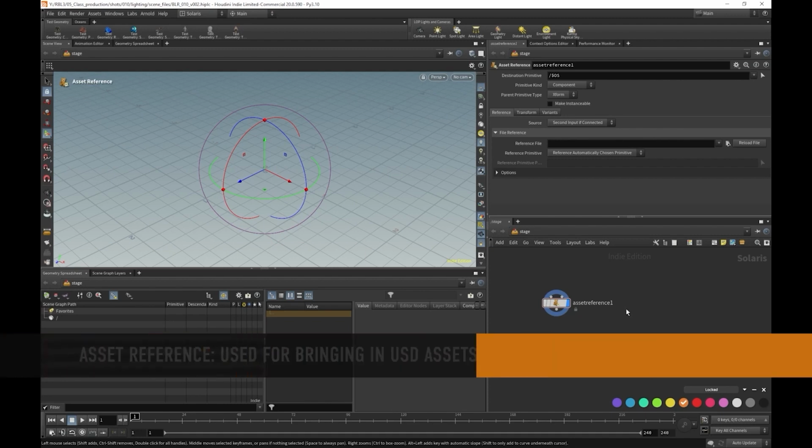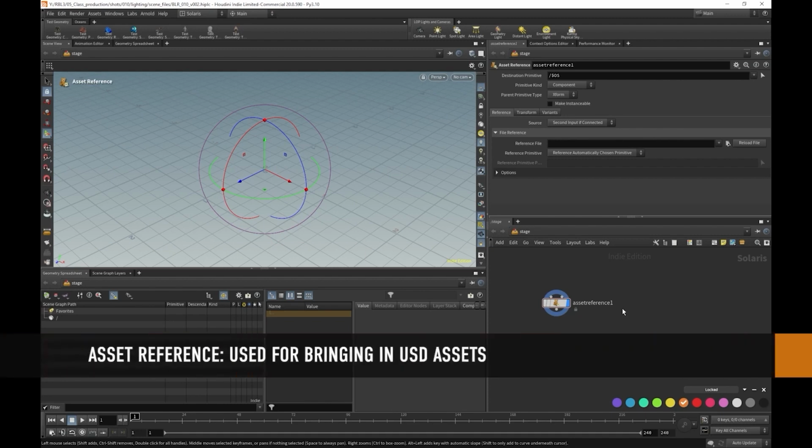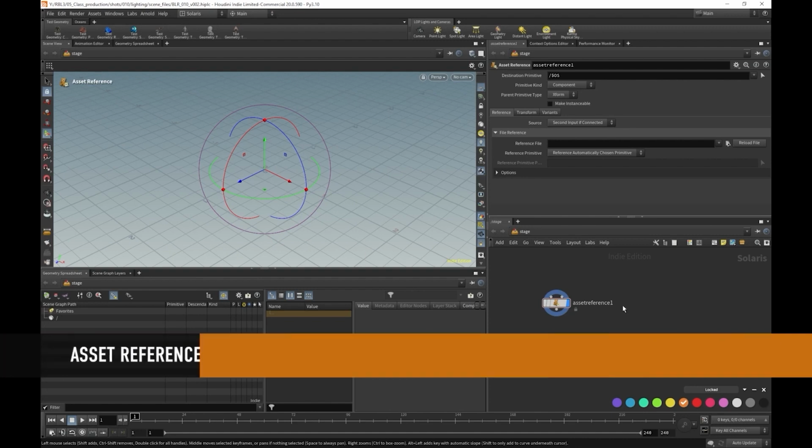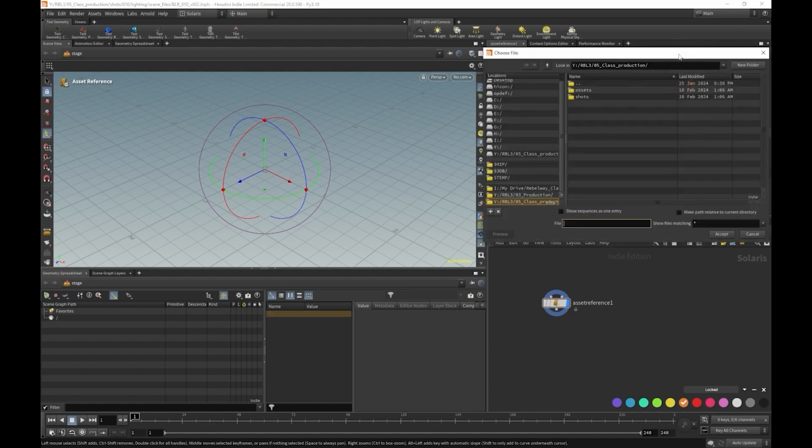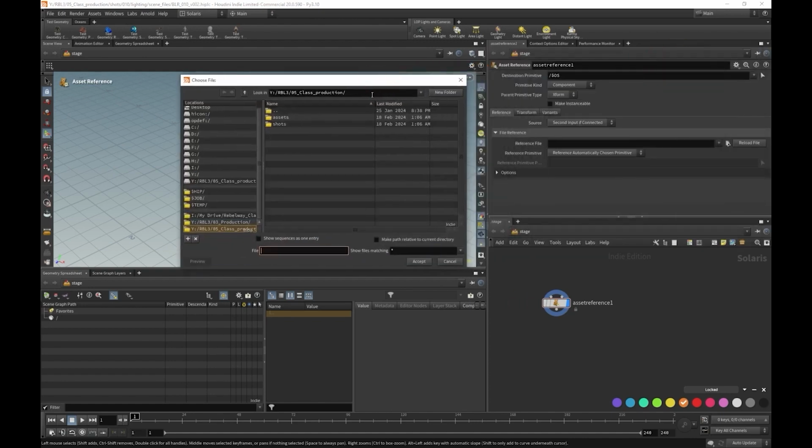And this makes it very, very good for loading in assets. There are other nuances that we'll go into in a later video, but for now, know that referencing is the best way to load in an asset when we are starting to assemble our scene and bring in our individual components. So let's go ahead and click here to browse and find our USD asset.